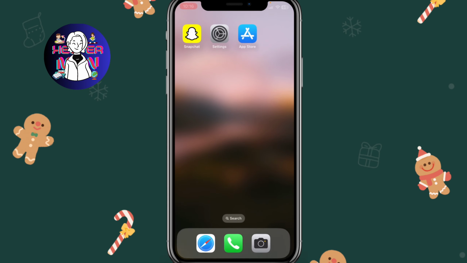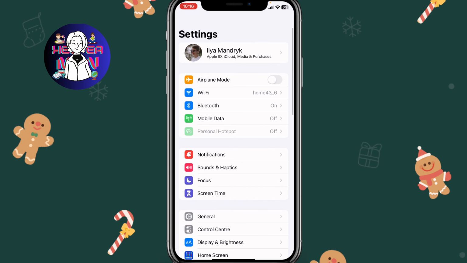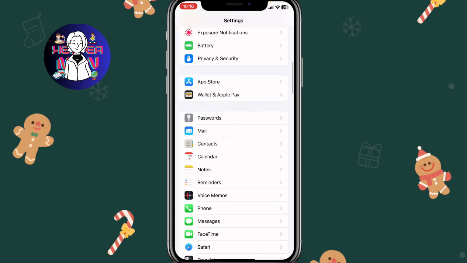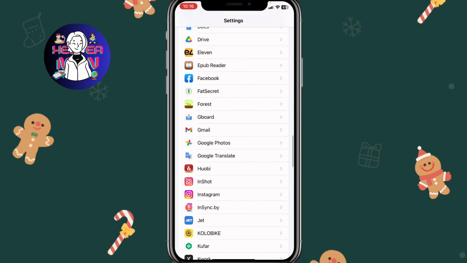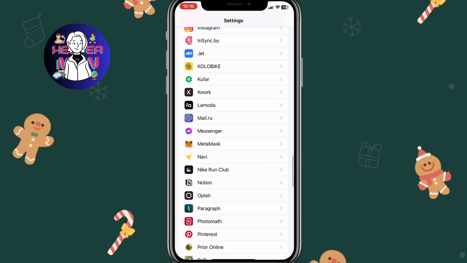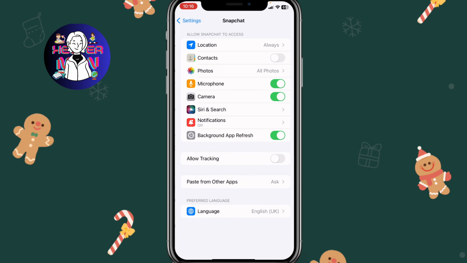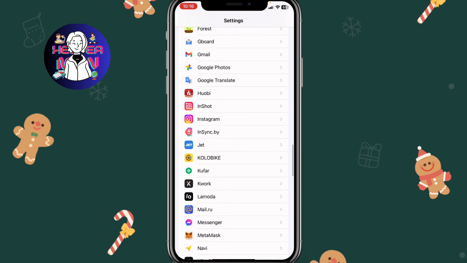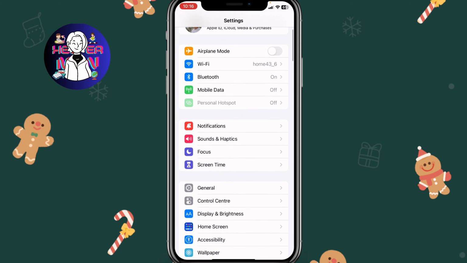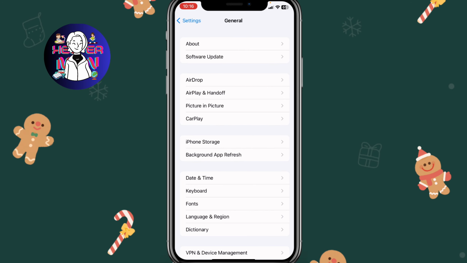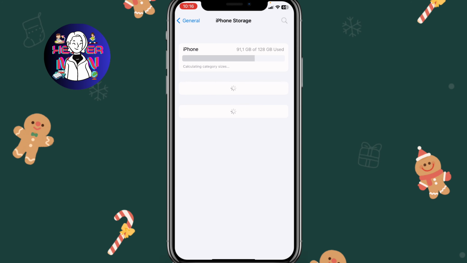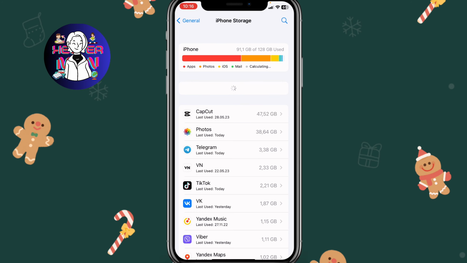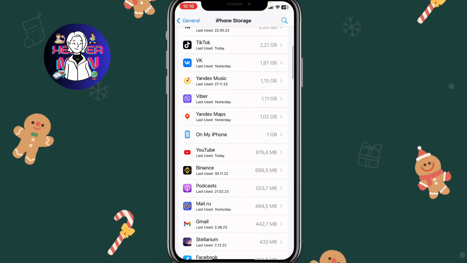So after that, close the App Store, and then we need to go to settings. Then scroll down here to find the Snapchat in your app list. So after that, we need to find the Snapchat and make sure that background app refresh feature is turned on. Then we need to go back, go to the upside, find general settings, click on general, go to iPhone storage, and from this page here we need to find Snapchat inside of the list.